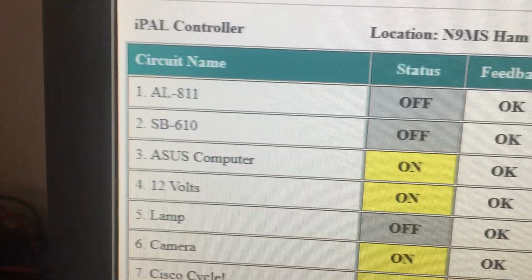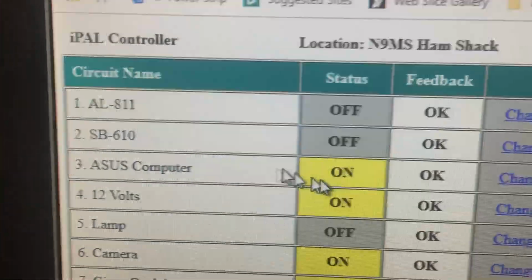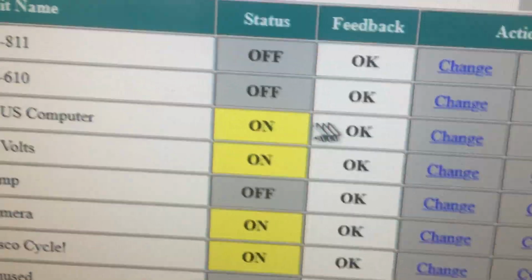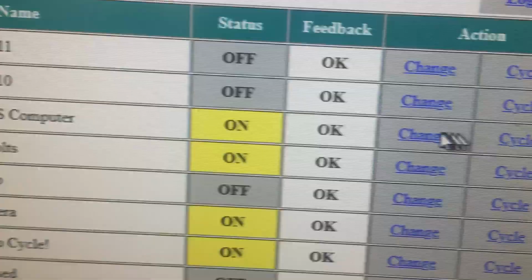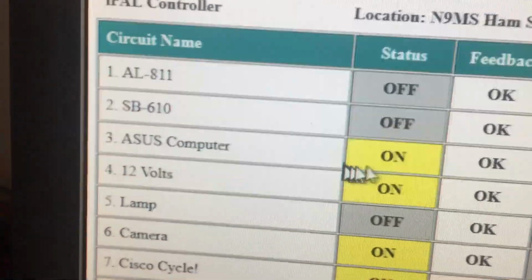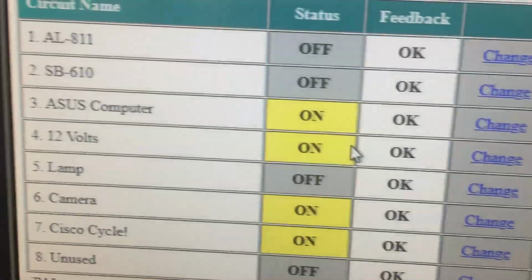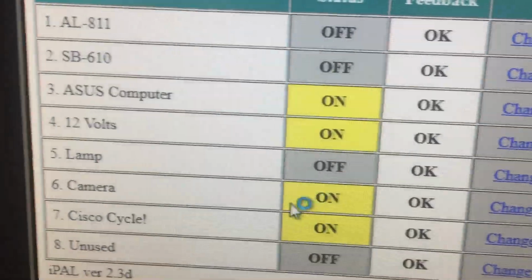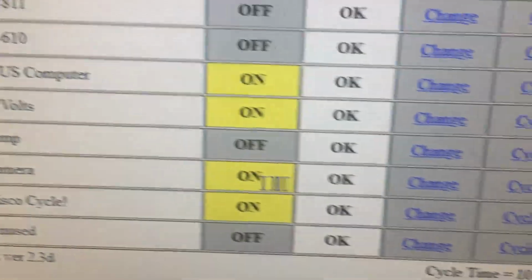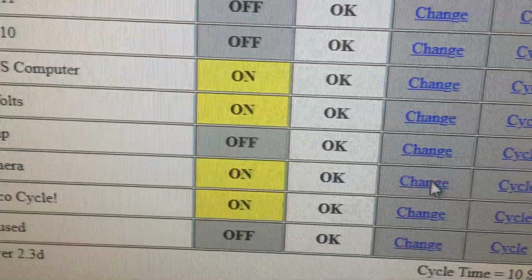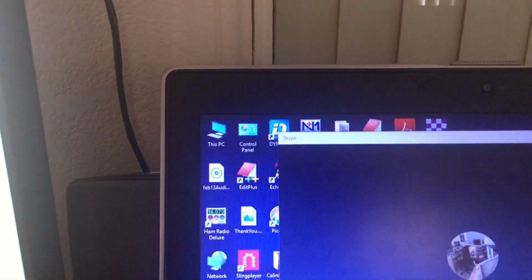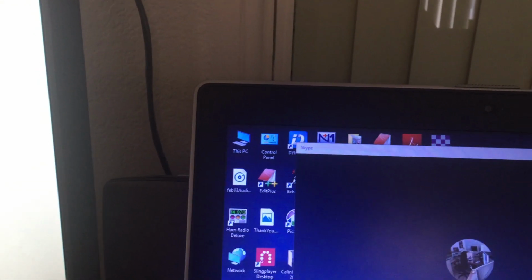The SB610, if the computer needs to be rebooted, I can turn the computer off. Just click change here, that'll turn the computer off. Then I click change again, it'll turn the computer back on. That's the 12-volt power supply for the radio at home. I can turn that off and on. But here's the camera. See, the camera's on. We're hearing some noise in the background. I'm going to turn the camera off. There, see all that staticky stuff is gone now.